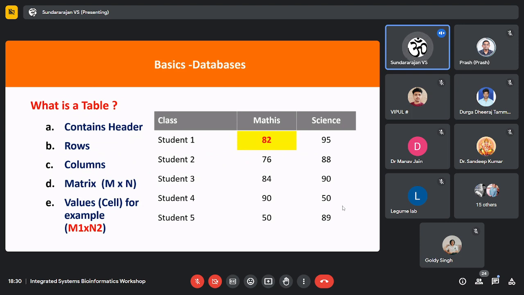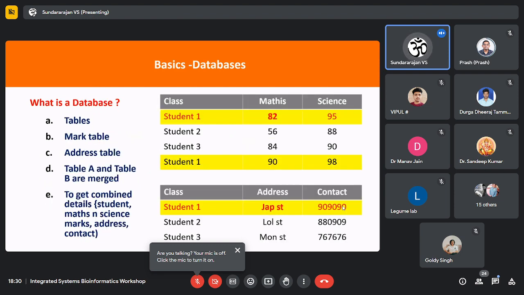So what is a table? Now we go to the next step. If you have one table, this is a student table. But if you have two tables, the student details can be in another table. So we get two tables and then we are able to combine them. So when we have a table, we see it's a table.